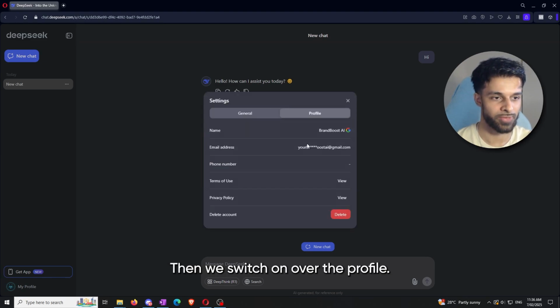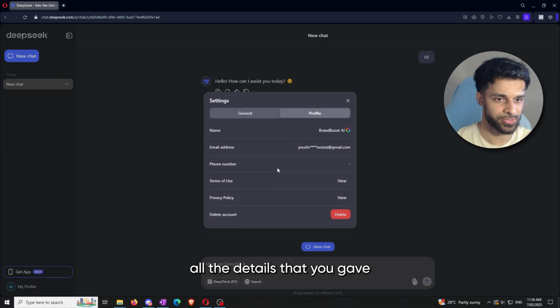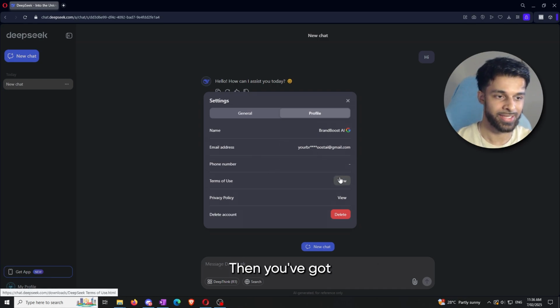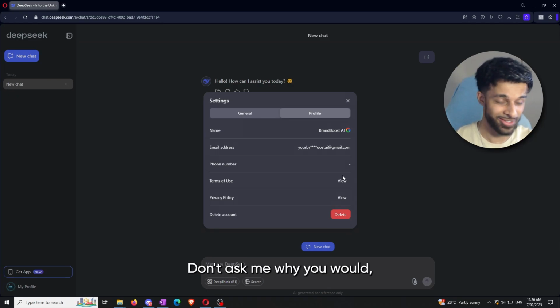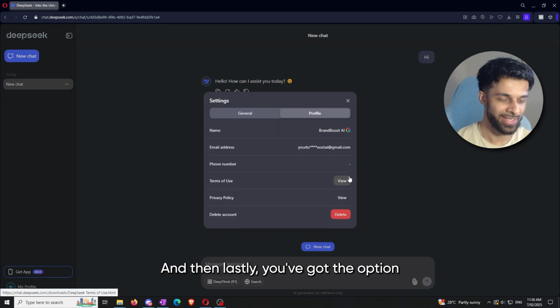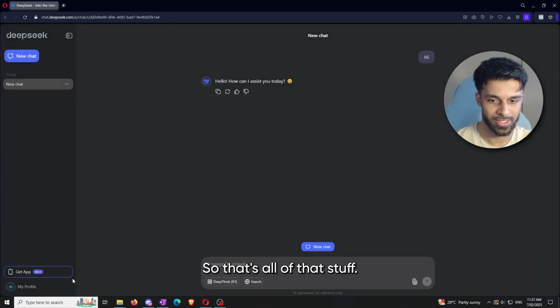Then we switch on over to profile. So this is just going to list all the details that you gave it when you were signing up. You've got your name there, you've got your email, phone number. Then you've got, if you really want to, read all the terms of use and the privacy policy, don't ask me why you would, but you can read it there. And then lastly, you've got the option to delete your account. So that's all of that stuff.